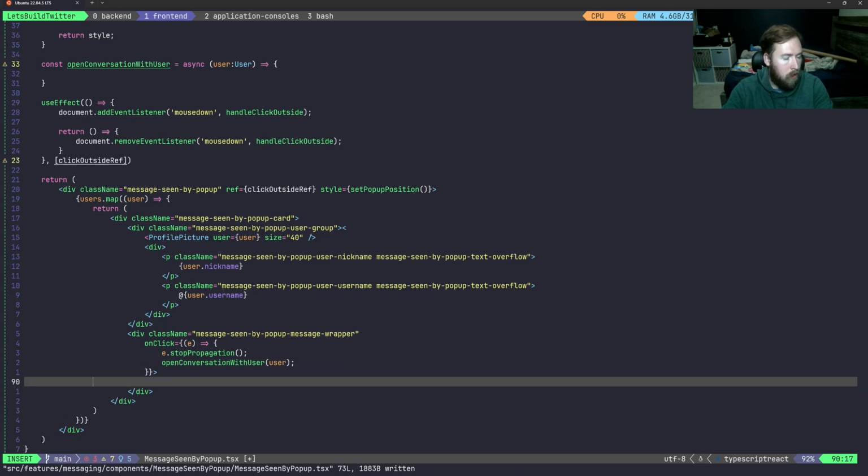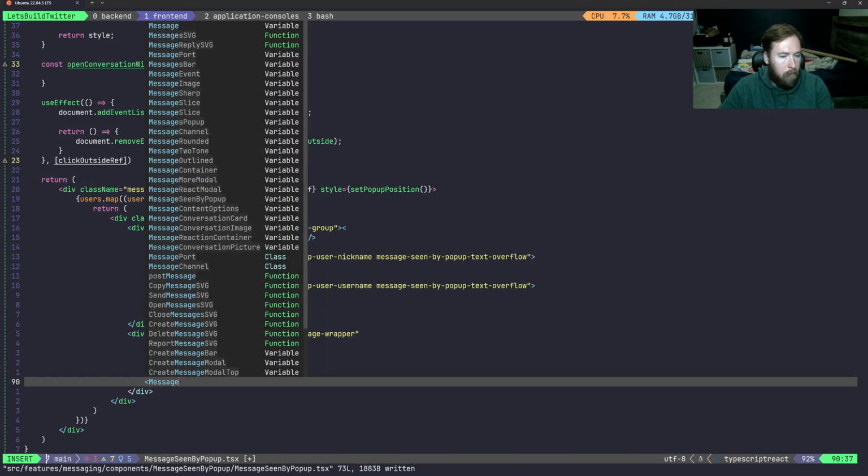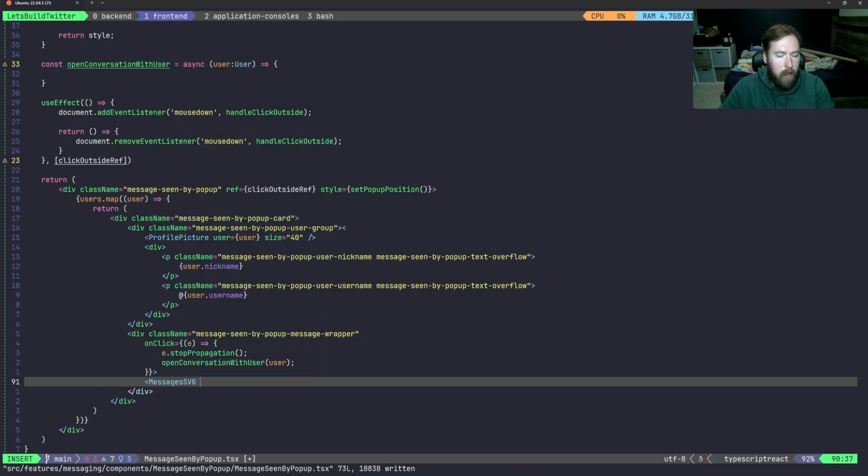Looks good. And then in here, we're going to have a messages SVG, I believe, with an S. Yep, messages SVG. Width is going to be equal to 22. Height is equal to 22. And then we need to fix the color. It's not quite working, but we'll do that in a second. Color is going to be pound and then 657786. There we go.